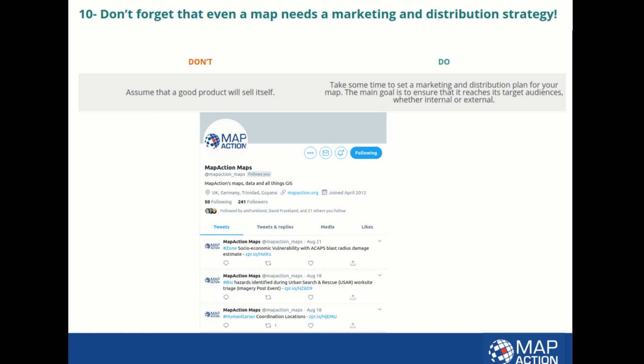And finally, maps need to be seen by people to be useful. So don't assume that once you produce the map, your work is done. Unless you have a good dissemination and distribution strategy and the mechanism to carry it out, your map really won't be very useful to anybody.